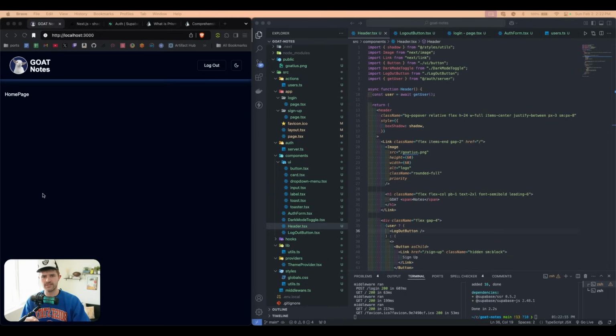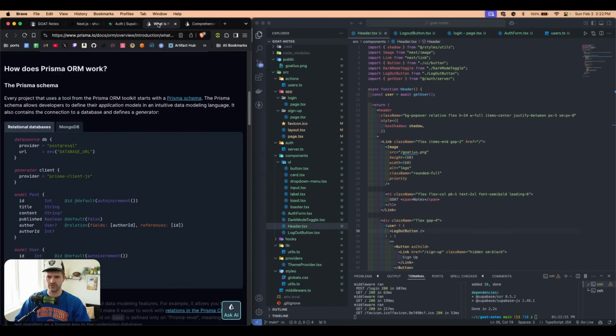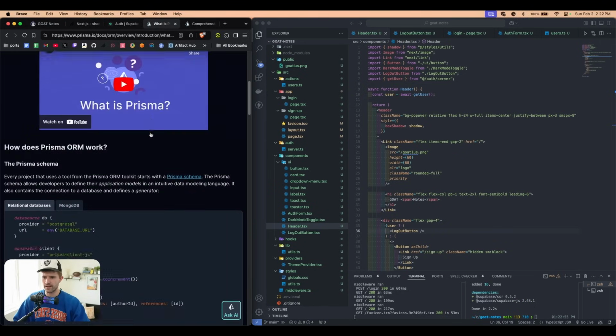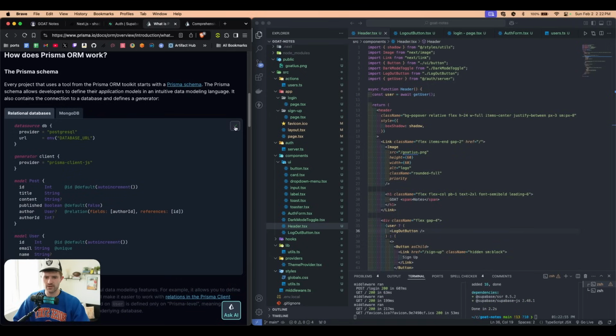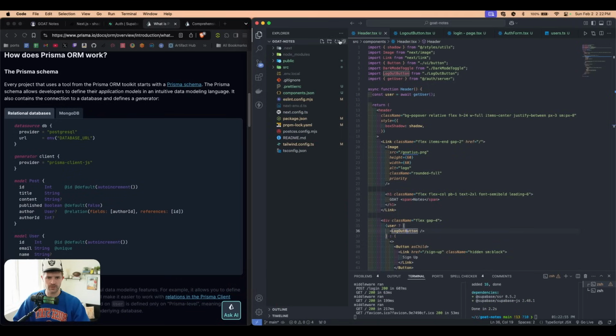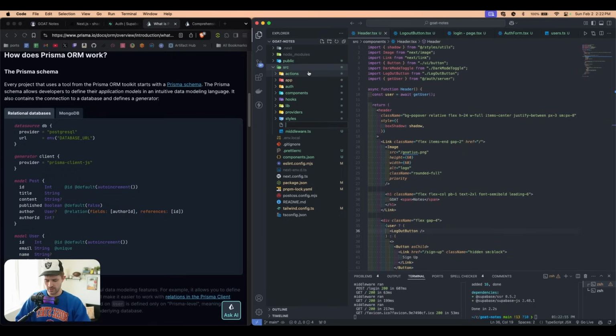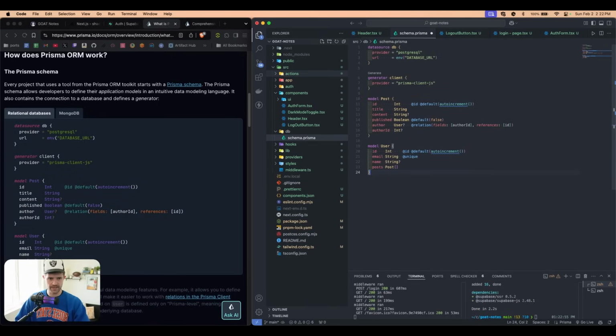All right. So now that we got auth set up, now we can set up our database, and we're going to be using Prisma and Supabase together. So let's go ahead and set up Prisma. We're going to go to these docs. I'll put these in the description, and we're just simply going to copy this code. We're going to come over to our project, and we're going to create a file called db/schema.prisma, and we're going to paste this in.